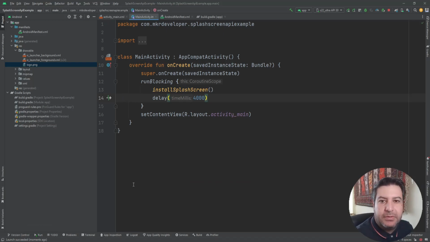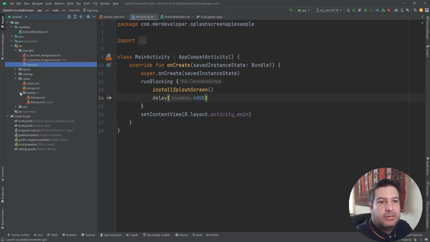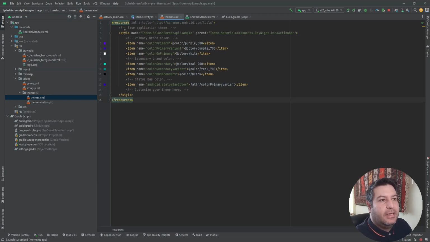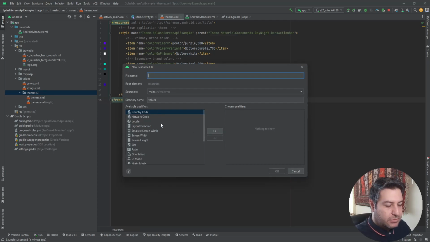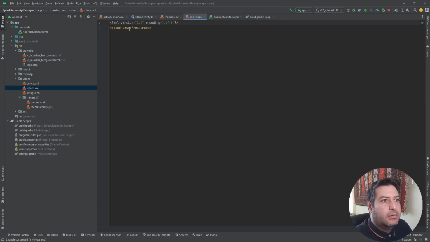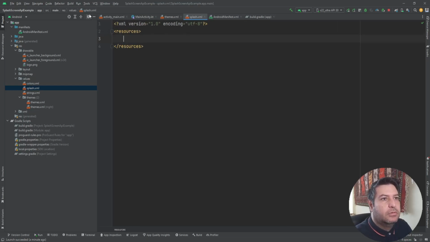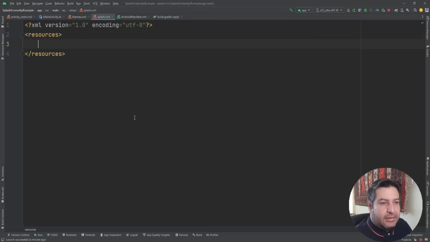Now let's implement our theme on it. For this, here in the values, in the theme, we have a style that is automatically applied to the application after launching. We need to create our own style for the splash screen now. I'm going to right click on the theme, new values resource, and I'm going to call it splash. Okay, and here between these two tags, I'm going to write the things that we want.